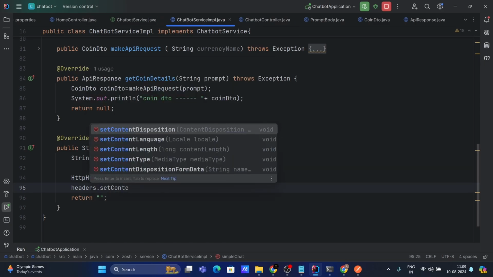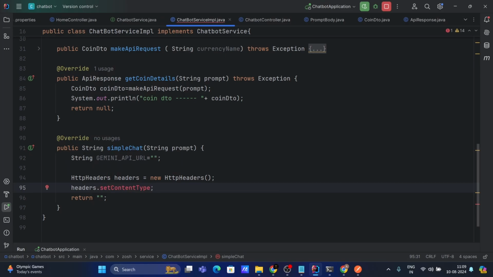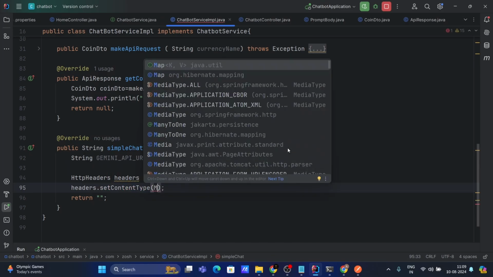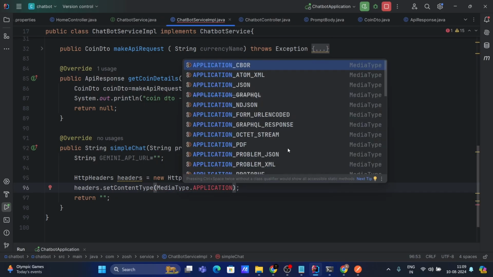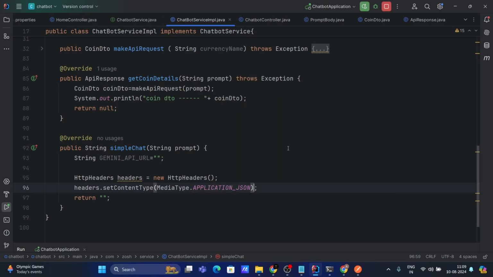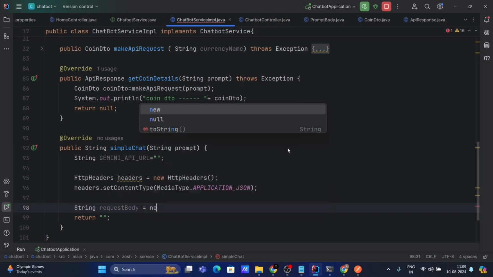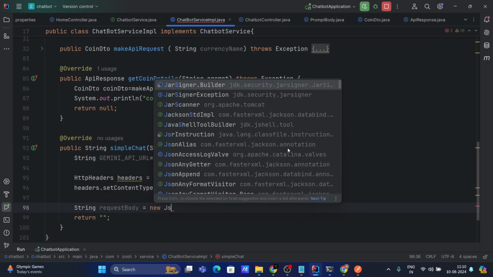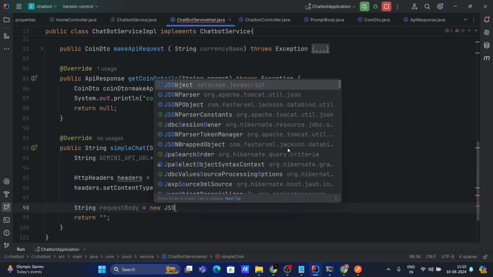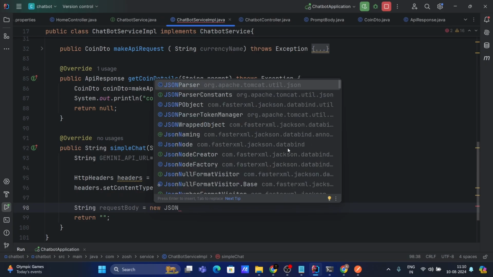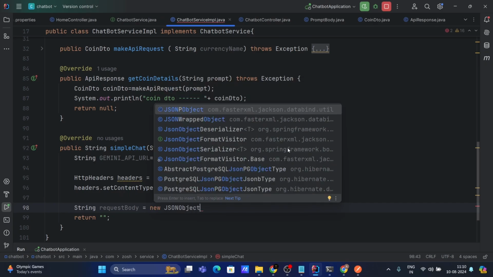Set content type. So let's give here media type dot application underscore json. Okay, now let's make the request body. Since it is a post method, we need to provide here a body. Okay, in get method we don't need to provide, so let's use here json object.